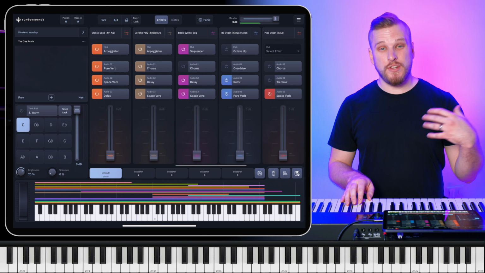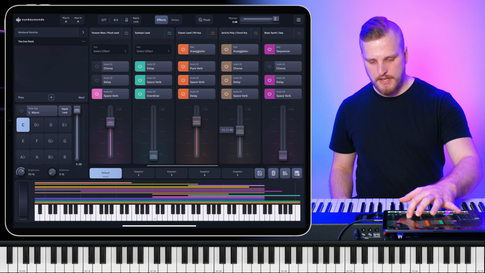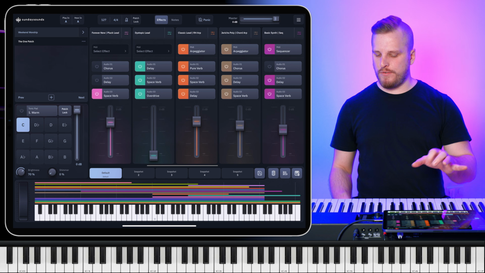Nice. Okay, so now I need to start filling space. The right hand has some note definition, the left hand has that sub bass, and now I need to fill things out a little bit. So I'm gonna go to my Arps, and let's see what we get right out of the gate for free.